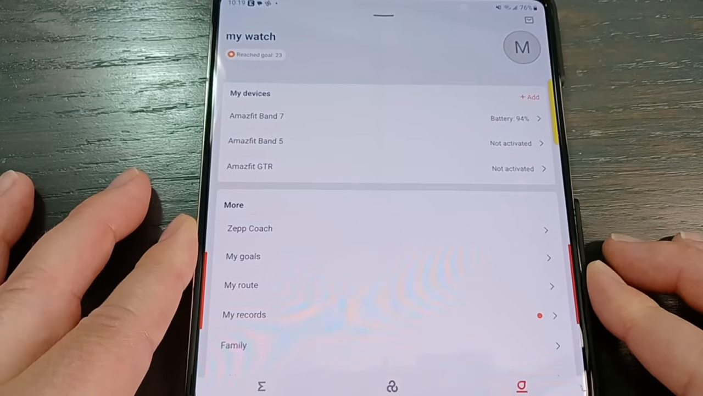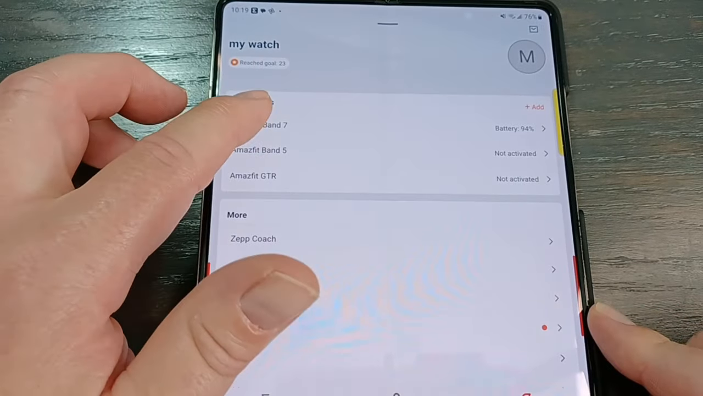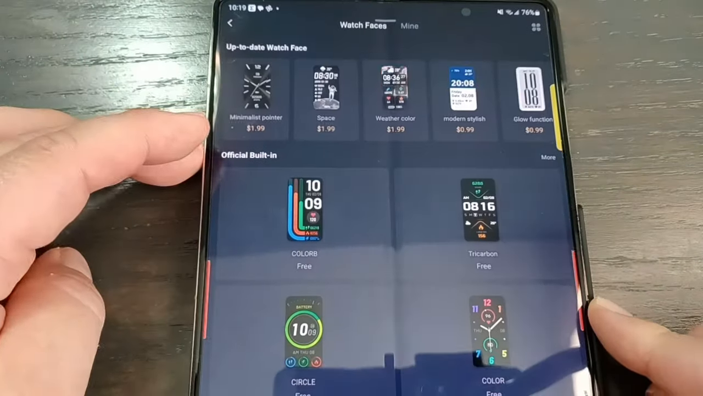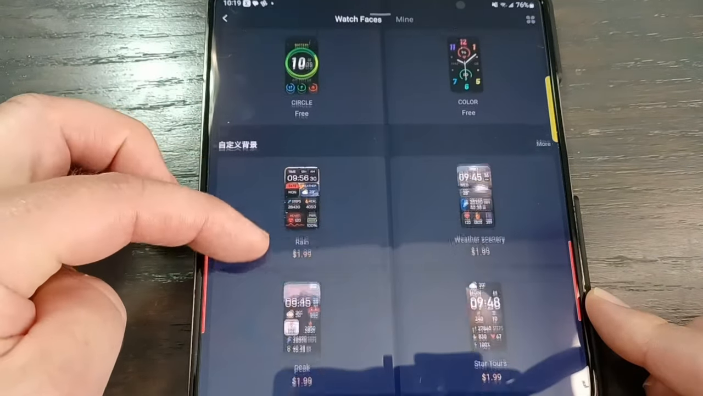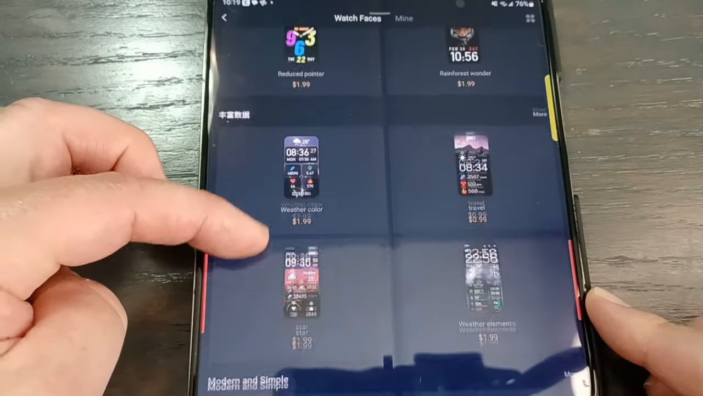So let me show you how to get into those watch faces. Again, you have to be in the profile portion of the app. Let's get into here, and then we get into watch faces, which is self-explanatory. And so you can see what's available here. Amazfit says there's over 50, but I think there might even be more than that. And you can see there's a lot of different styles.